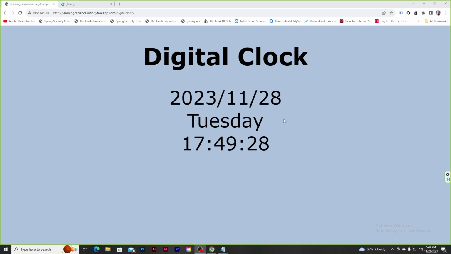In this episode, we will create a digital clock. So the clock looks like this. And in order to create this clock or this machine, we will use PHP and jQuery.